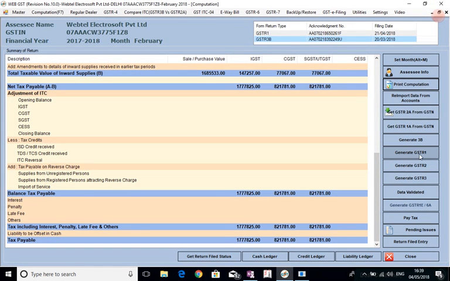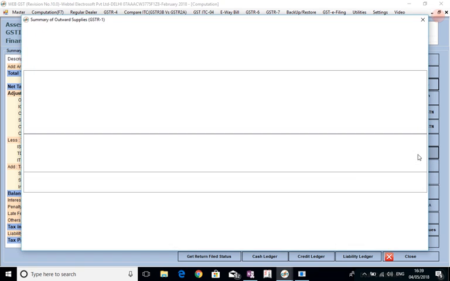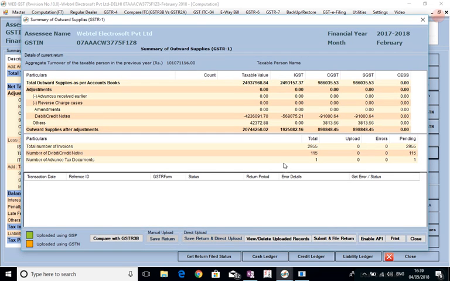Then once the data is complete, we can generate the GSTR1 return like this, and the summary is appearing here. We can have a look at it, and if we think that is okay, then we can save the return, and we can upload the return from here itself using the GSP services. So this facility is available.